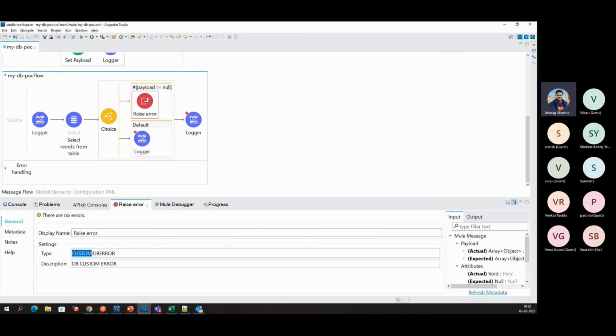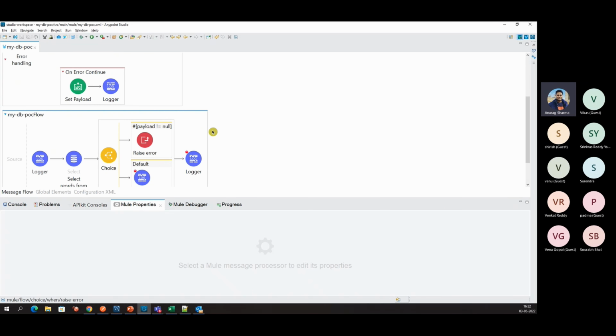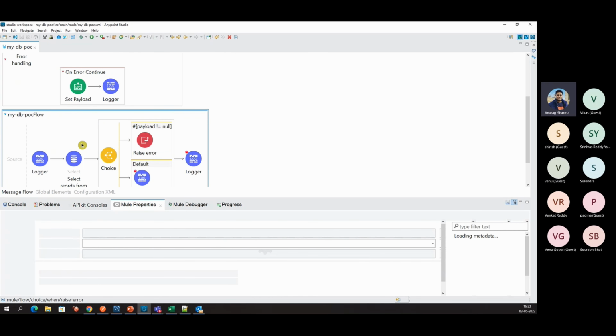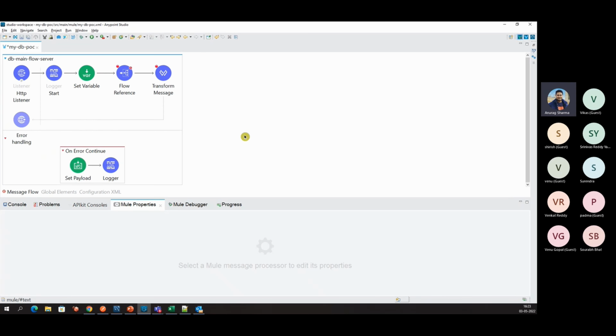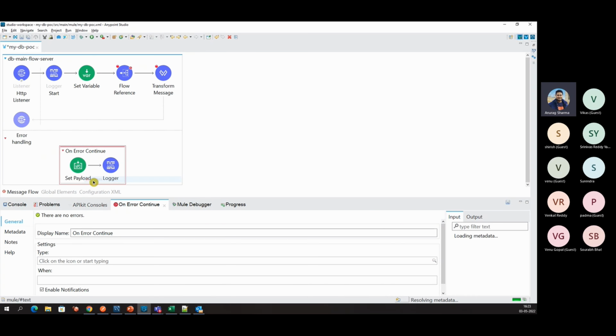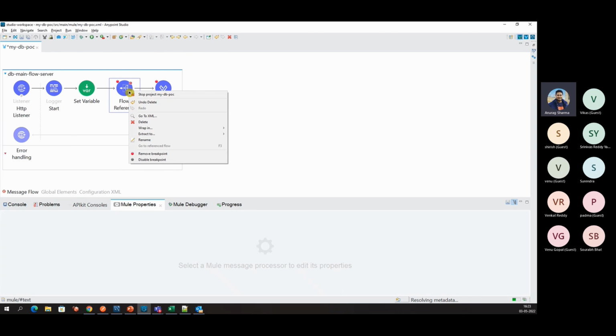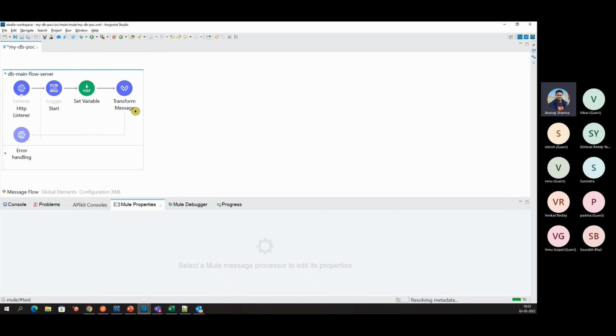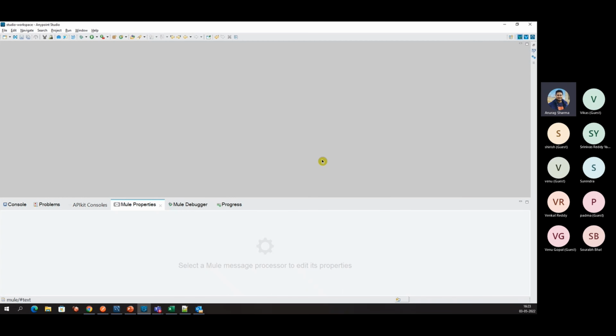Now I will show you the last one, that is how to create a global error handler in Mule 4. First, I will just delete this flow completely. I deleted. I will delete this also. I will delete this flow F. Oh, I deleted the DB also. Oh, sorry. That is required.